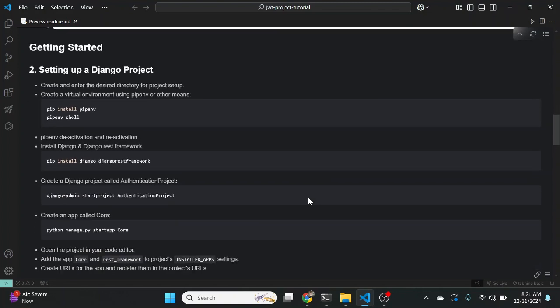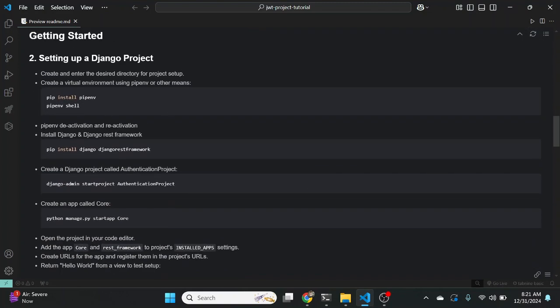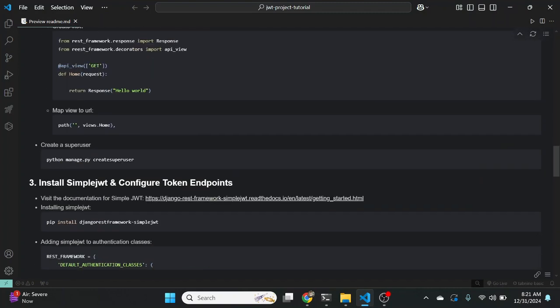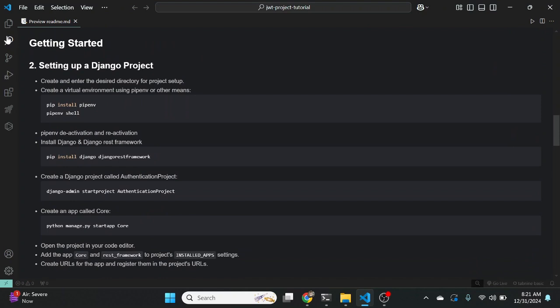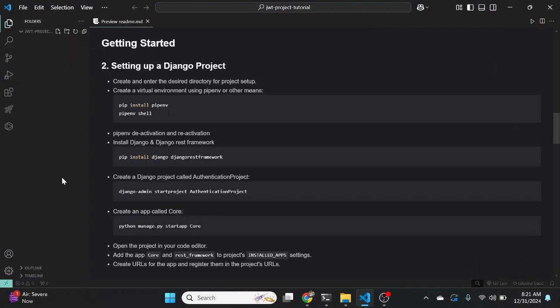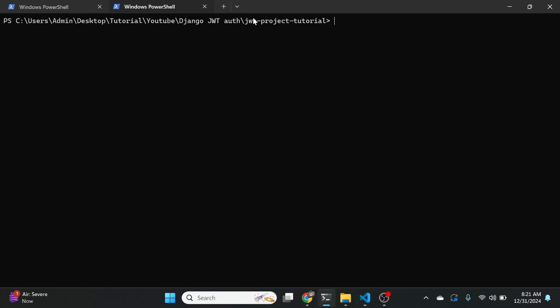Now we are going to get started with setting up the Django project because obviously we need to set up the project before we can start adding JWT into it. Now, I would just like to show you that I am currently in VS Code and I had created a project folder called JWT Projects Tutorial.